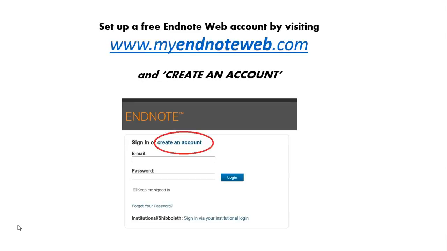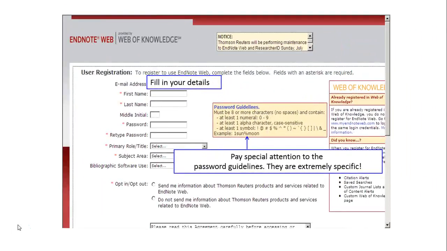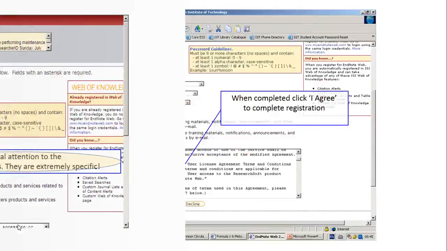To start using Endnote Online, go to www.myendnoteweb.com and create an account. Then simply fill in your personal details, email address, name, etc. Then set up your password, but please pay particular attention here since your password needs to be at least 8 characters and needs to include numbers, letters, and symbols. When completed, simply click on the I agree button.